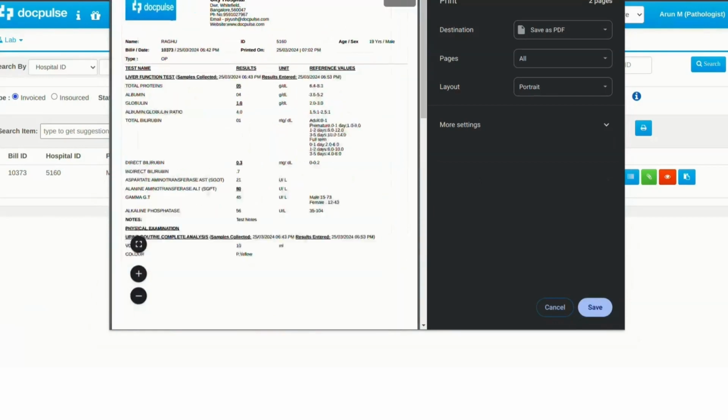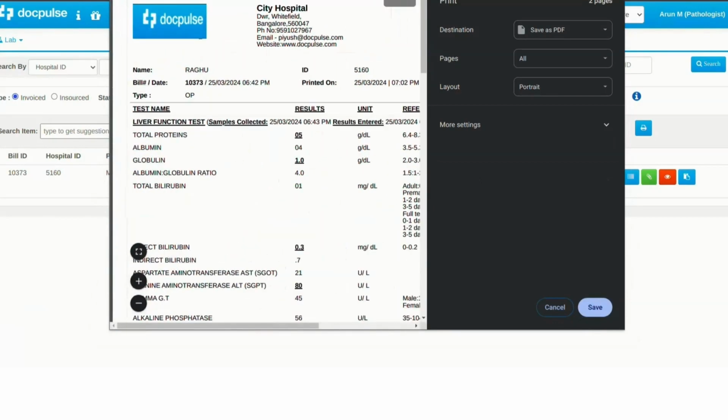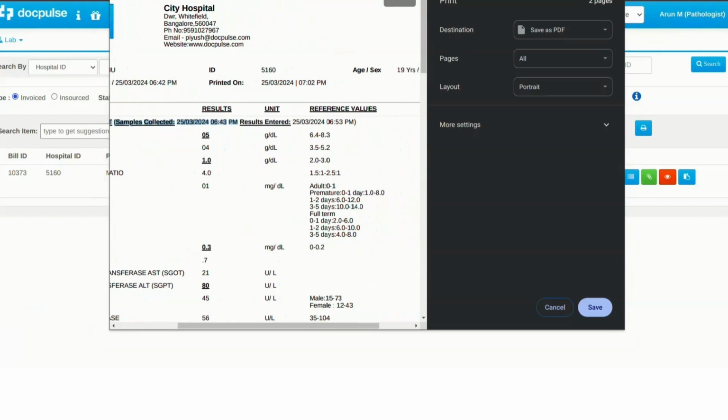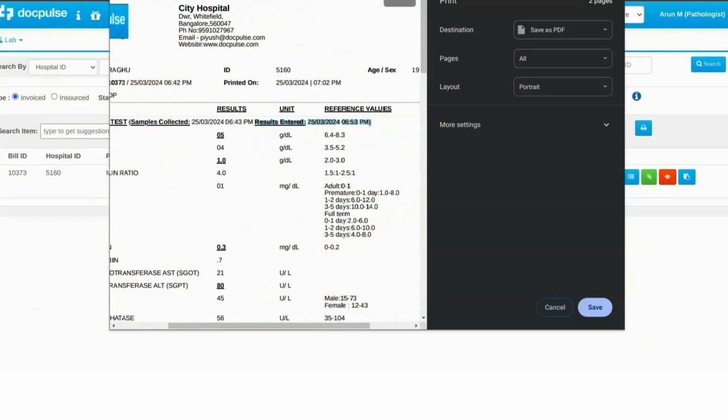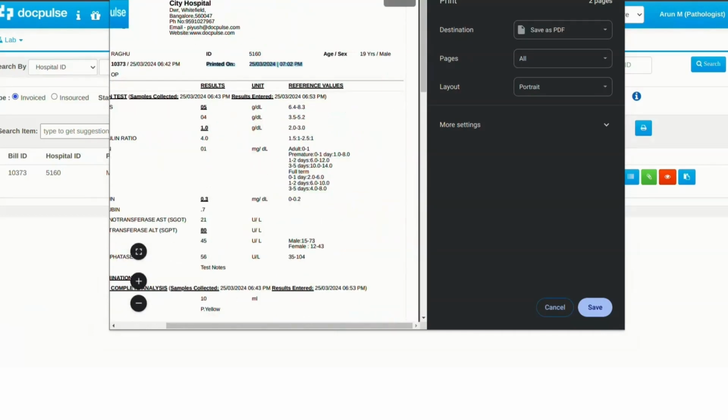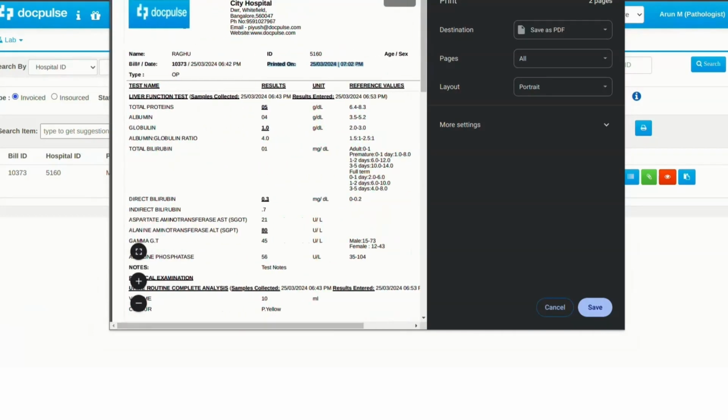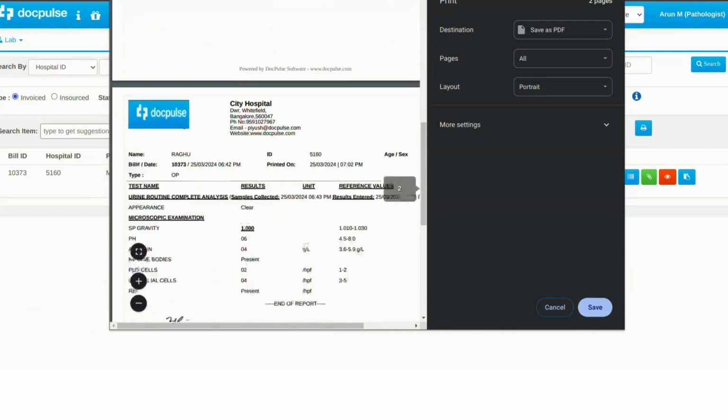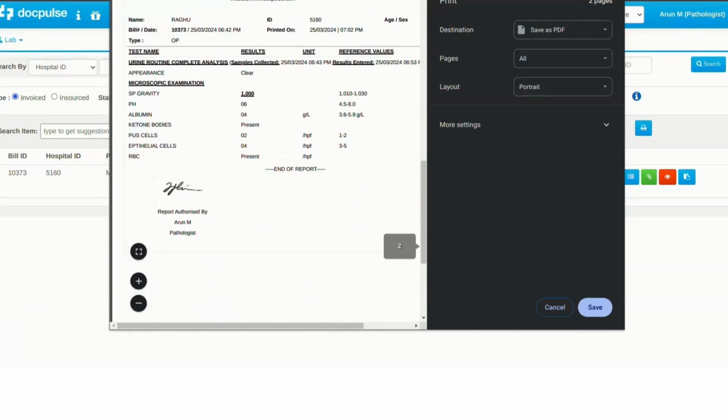The report printout can be configured to show the details of samples collected and results entered time. Also in the report header, you can choose to show when the report was printed. We can configure up to 3 signatures to be printed on the report as shown.